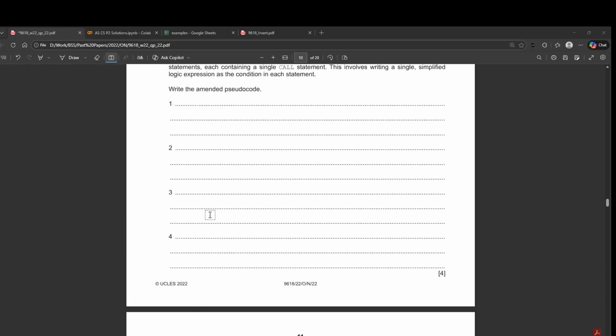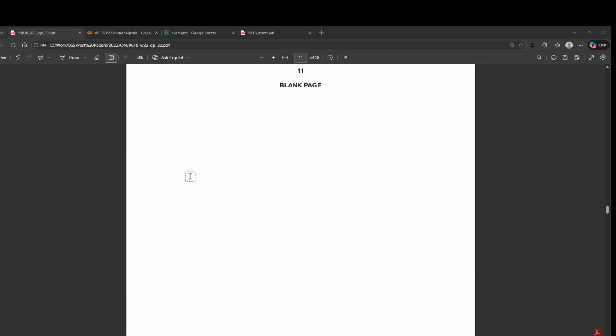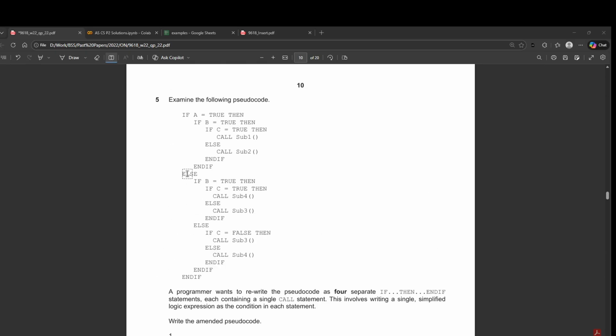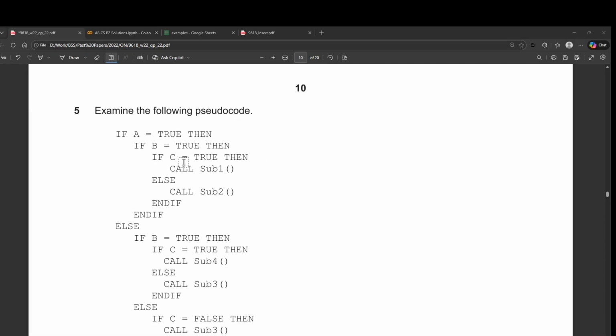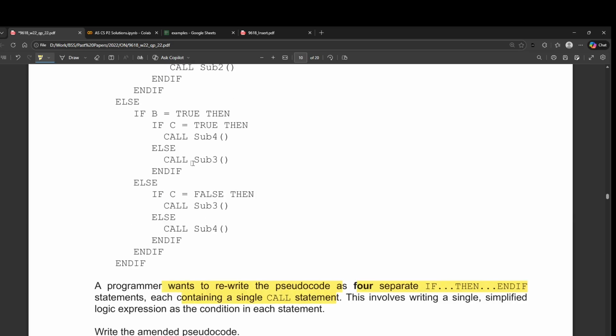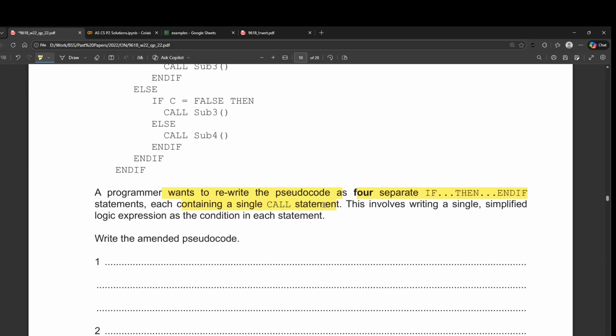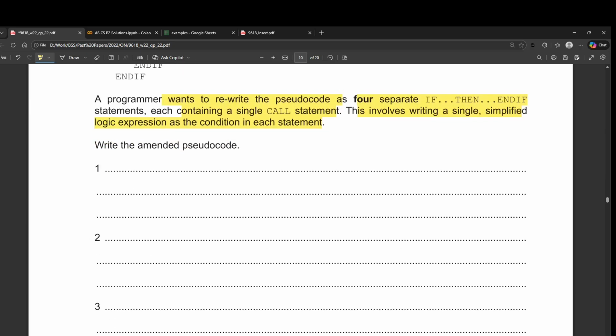Then we are going to question number 5. They're asking you to examine the pseudocode, and they're saying that a programmer wants to rewrite the pseudocode as 4 separate if then else if conditions, each containing a single call statement. So all of them have call statements, they are making a procedure call. This involves writing a single simplified logic expression as the condition in each statement. Write the amended pseudocode. This is again very simple.